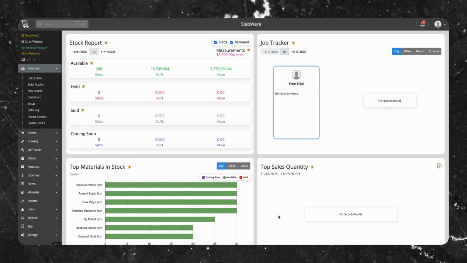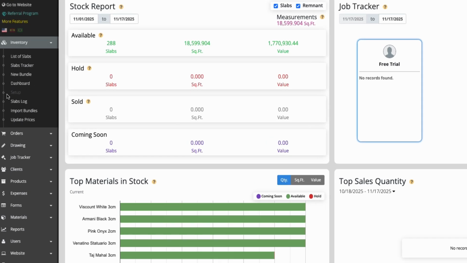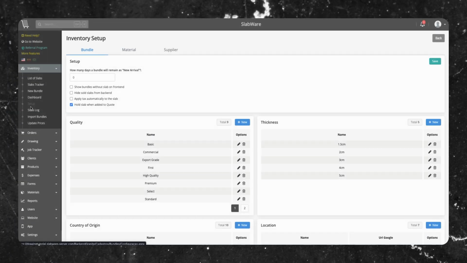In today's video, we're diving into the inventory section, specifically the setup page. I'll show you how to configure and edit everything related to your bundles, materials, and suppliers. On the left-hand menu, go to Inventory and click on Setup.